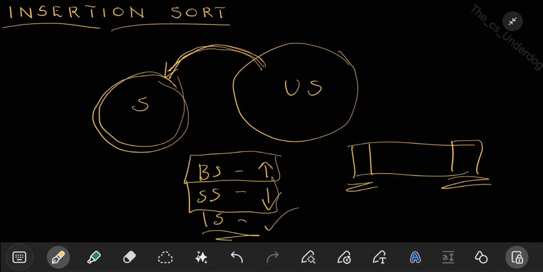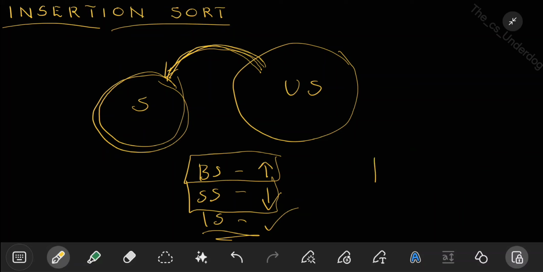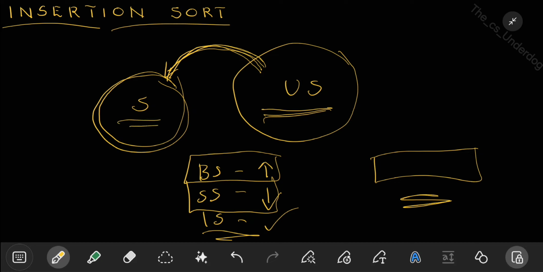But in the case of insertion sort, you have no idea what element is coming in. Anything can come in from the unsorted part, which means this time you have to put your efforts into identifying the right position to be inserted. So in short, in the previous two sorting algorithms, the core of the algorithm was how you pick the right element from the unsorted part. But in insertion sort, the core of the algorithm is how you insert the right element into the sorted part. So let us understand how this is done.